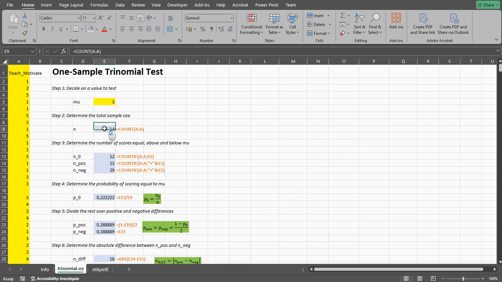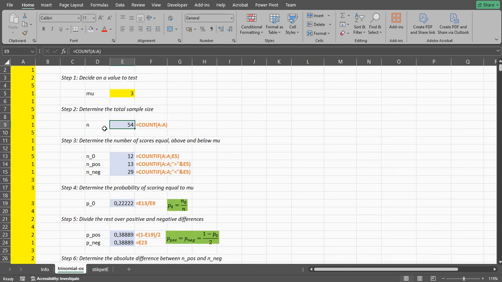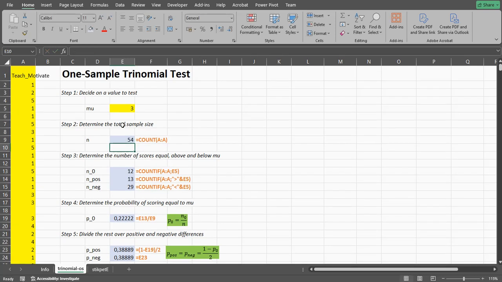The first thing I need to do is specify, let me zoom in a little bit, might be easier. I need to specify the sample size, which is simply the count of all the values in A. Be careful if your column header is actually a number, because then you need to subtract 1.